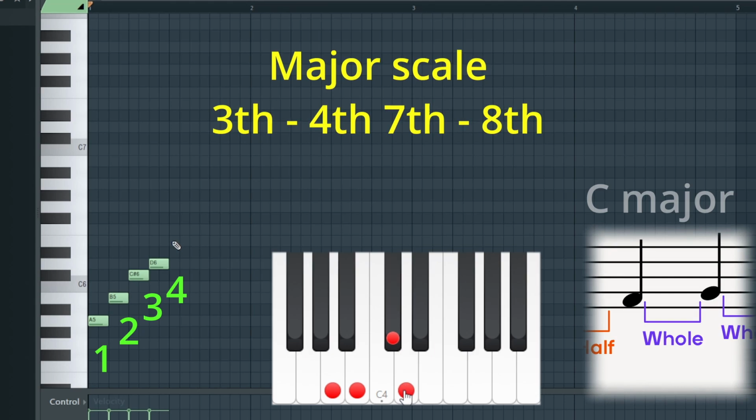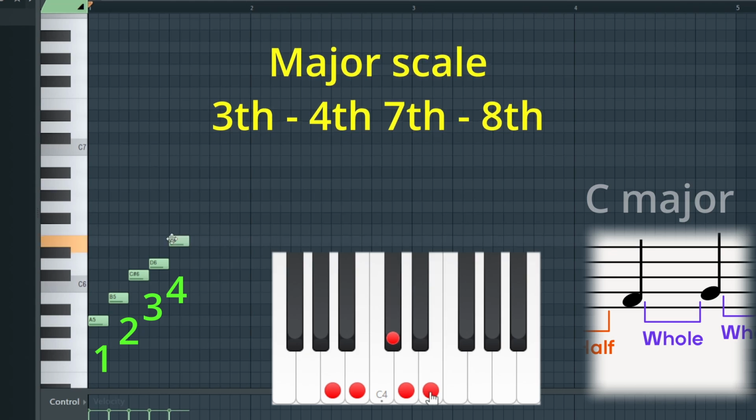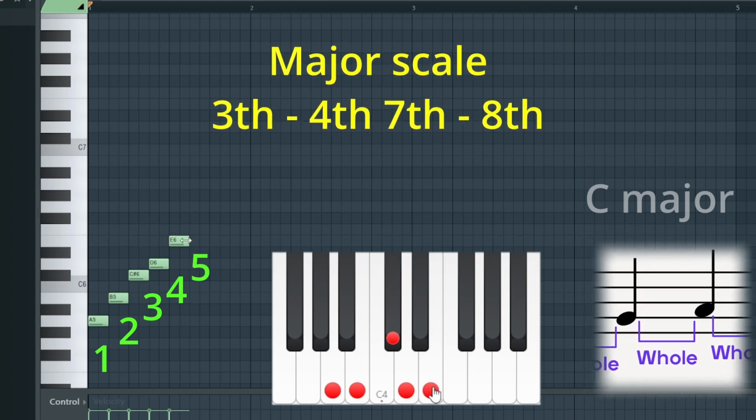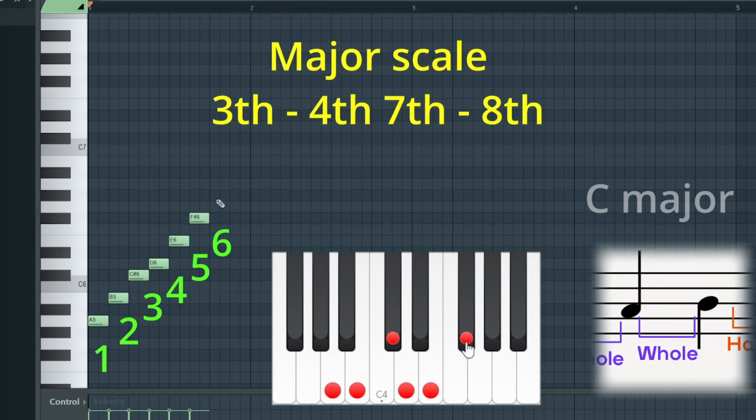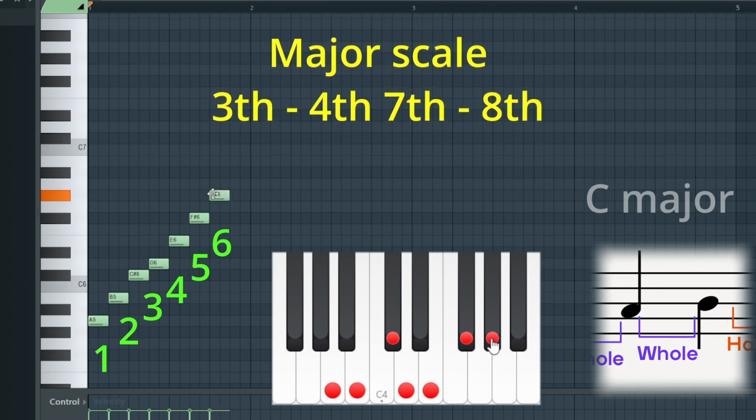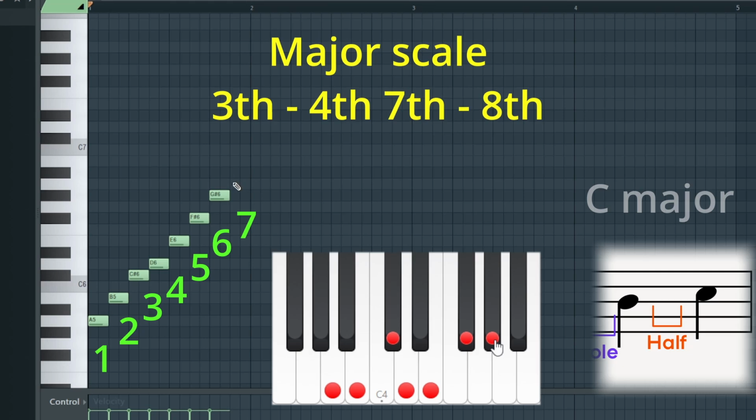From fourth to the fifth note, we go a whole tone up from D to E. From fifth to the sixth note, we go a whole tone up from E to F sharp. From sixth to the seventh note, we go a whole tone up from F sharp to G sharp. From seventh to the eighth note, we have a semitone from G sharp to A.